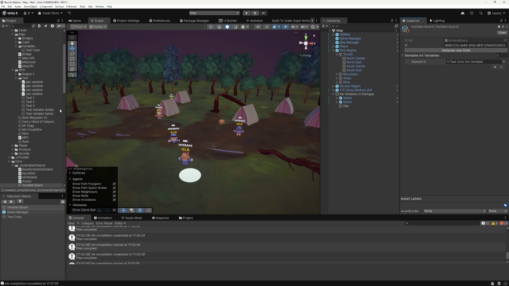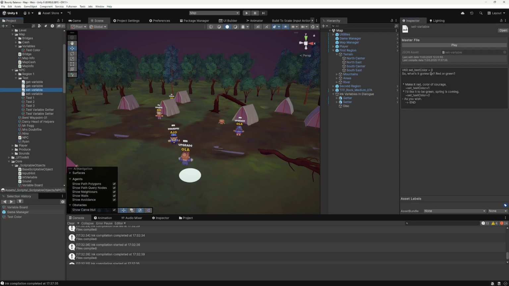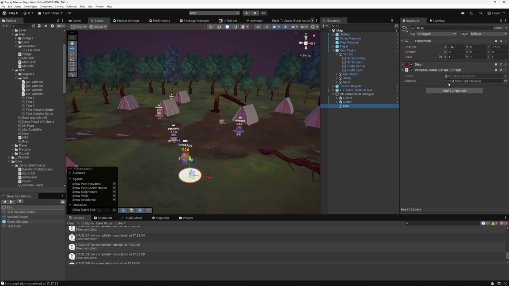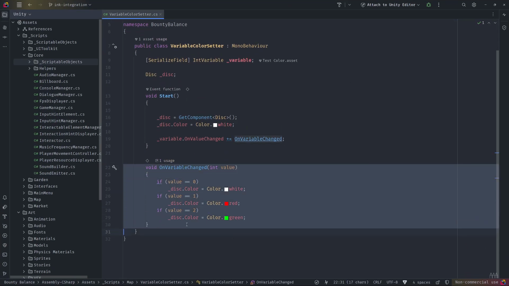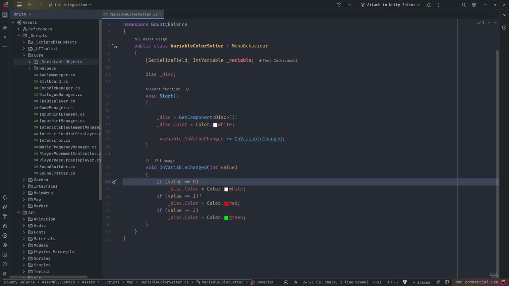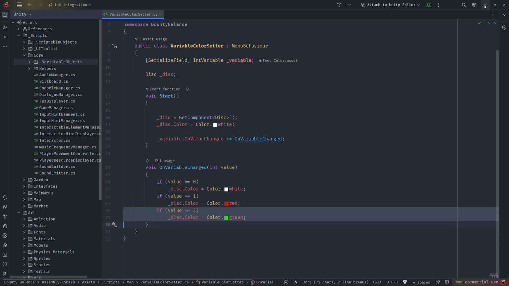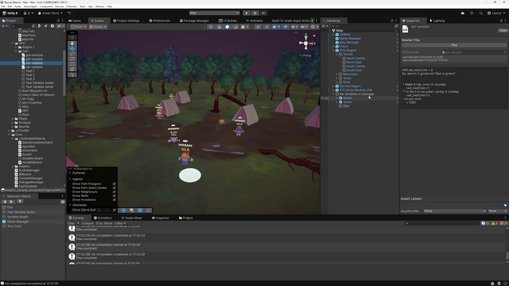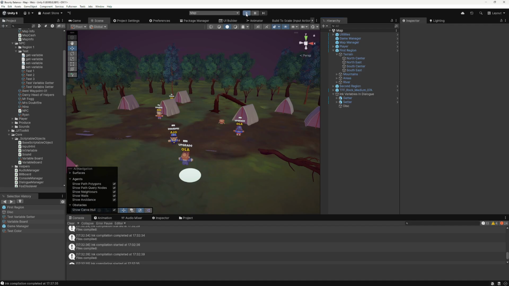Yeah, and then this short story, set is added to this test NPC, and this disk is supposed to change color depending on the value of the variable. If the value is 0, it's gonna be white, 1 is gonna be red, and 2 is gonna be green. You can see in this short story that on the first option we set it to 1, and on the second option we set it to 2. So let's see how it works in the game.